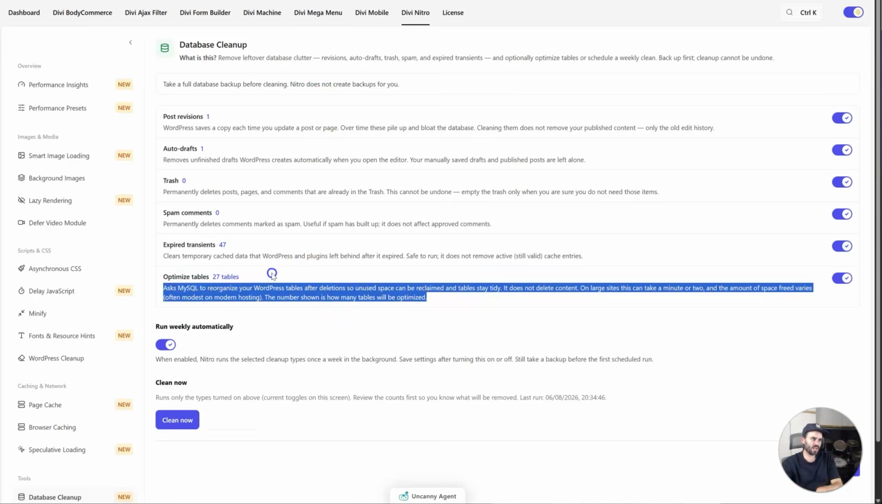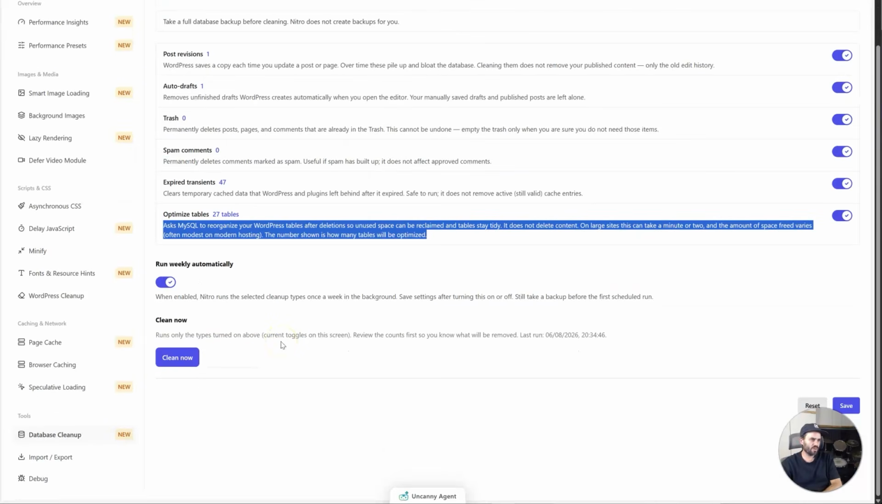Lastly, optimize tables. It doesn't remove anything. It just reorganizes your tables after the deletions and the unused space. So the way a database works is you have, I don't know, post 1, 2, 3, 4, 5. Let's say you delete all of that, it'll then go 6, 7, 8, when actually if you clean it up, it can go back to using 1, 2, 3, 4, 5. So it basically just cleans it all up for you and makes it nice and formatted correctly. You can have it run weekly automatically if you have cron on your server, which most do.